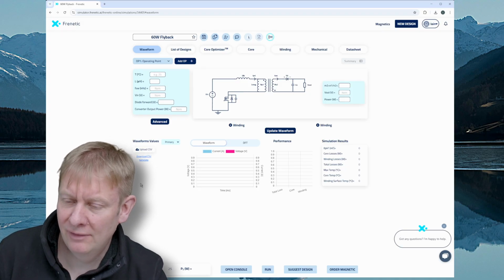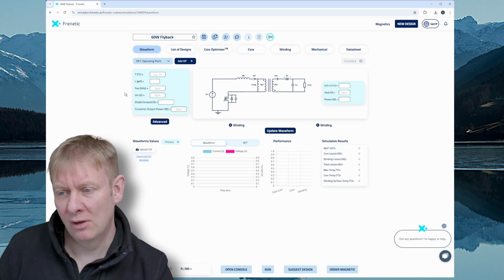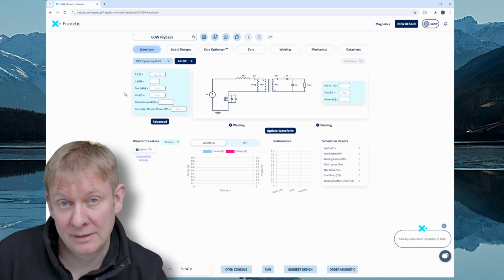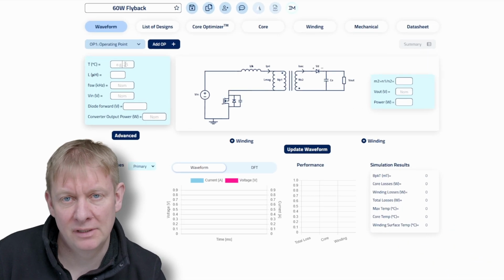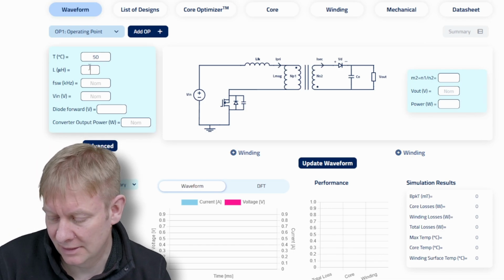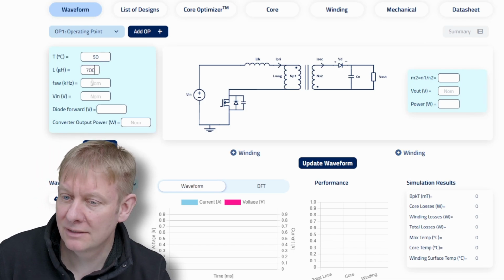So this is our high-level landing page for the flyback design. Here we can specify some of the high-level operating parameters for our flyback converter. So we start by putting the operating ambient maximum, so I'm going to put 50 degrees C for the moment here. The primary side inductance we know needs to be 700 microhenries. The switching frequency is 70 kHz.